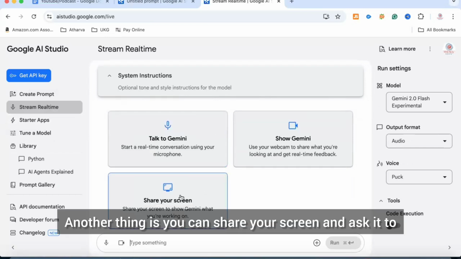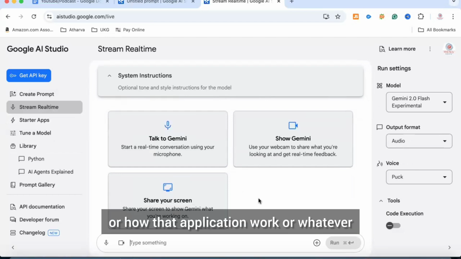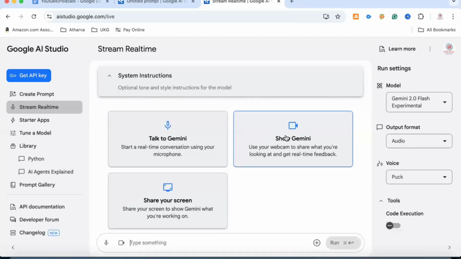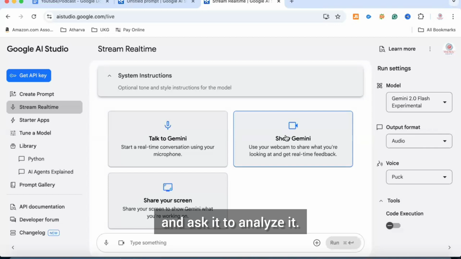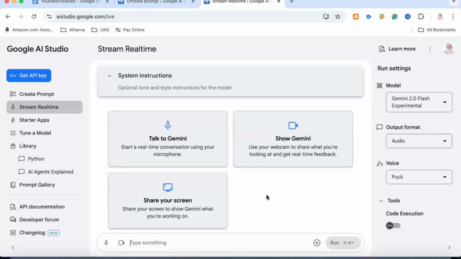Another thing is you can share your screen and ask it to describe what's happening or how that application works. You can also show things to Gemini; I can start my camera and point at different things and ask it to analyze them. So these are multiple ways that you won't see in other models.